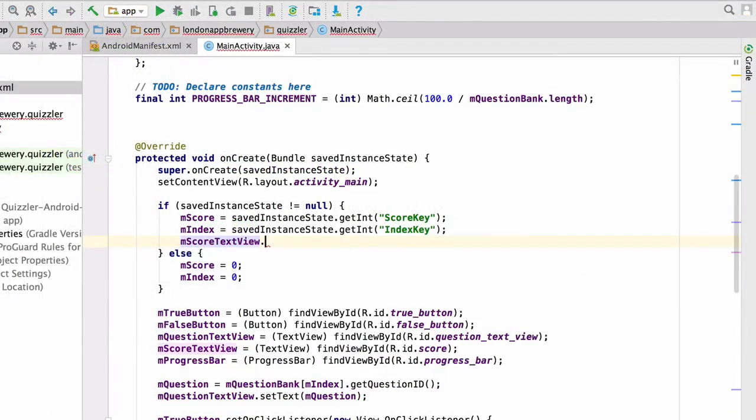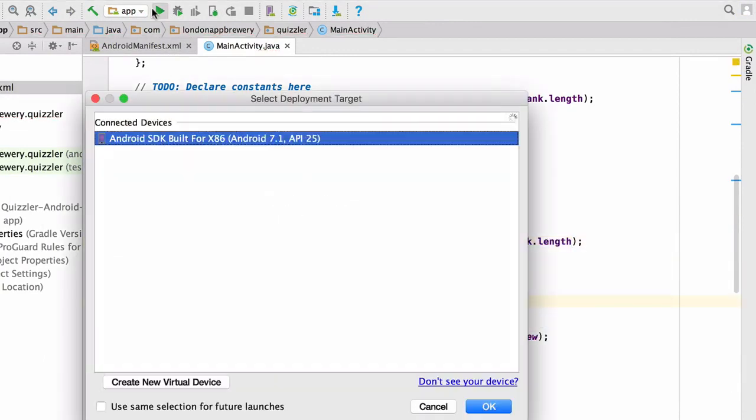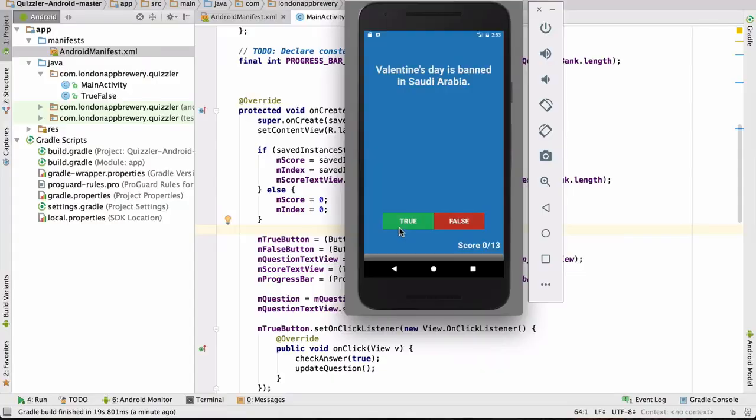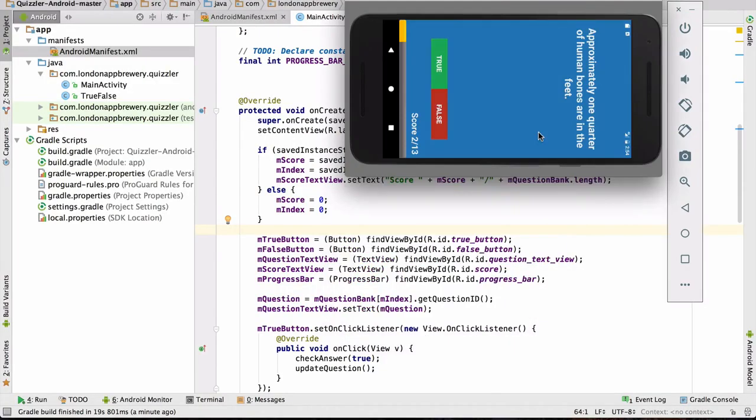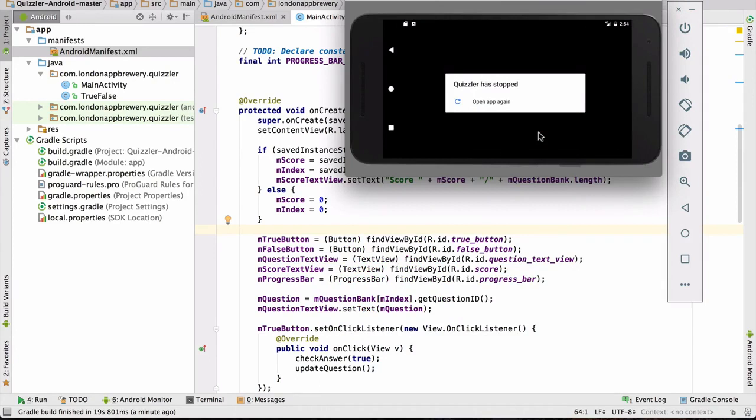Okay, so let me show you a common mistake of what not to do. You may think that you can set the score on the score text view right after you've retrieved the score from the bundle. But let's see what happens if you try and do this. I'll answer the first two questions and rotate the screen. And as soon as I do that, our app crashes immediately.